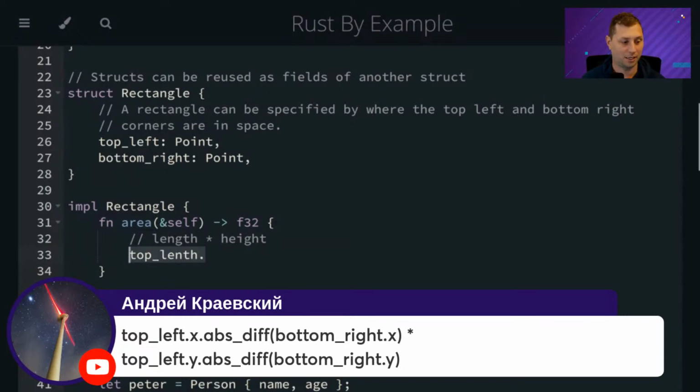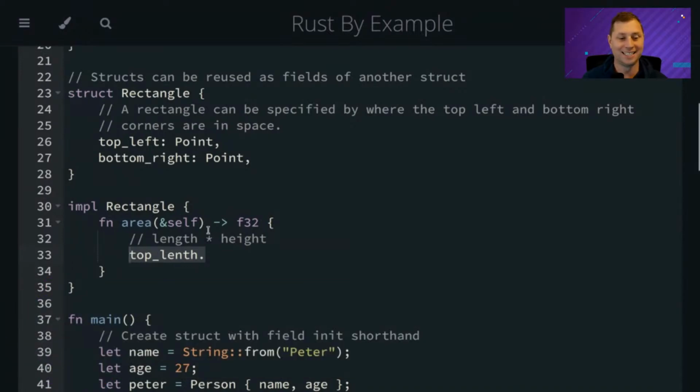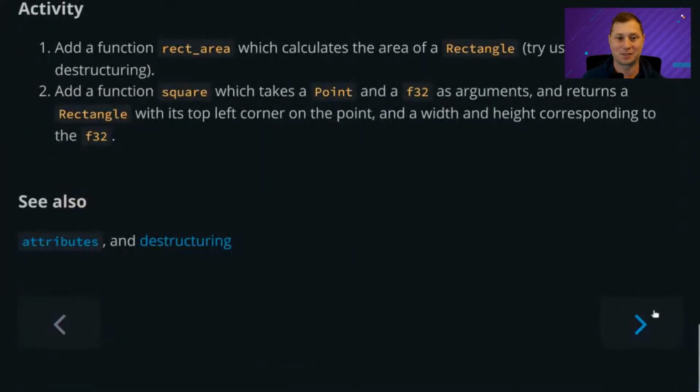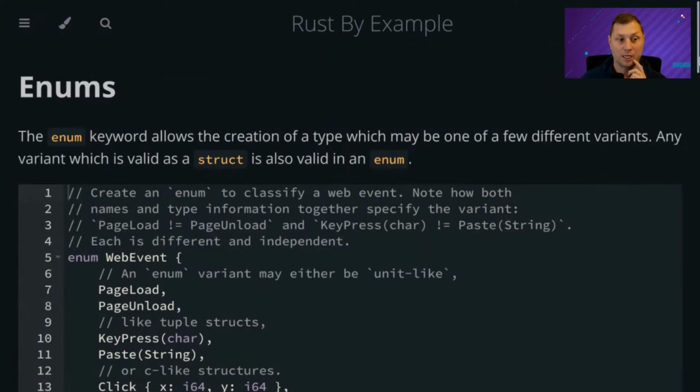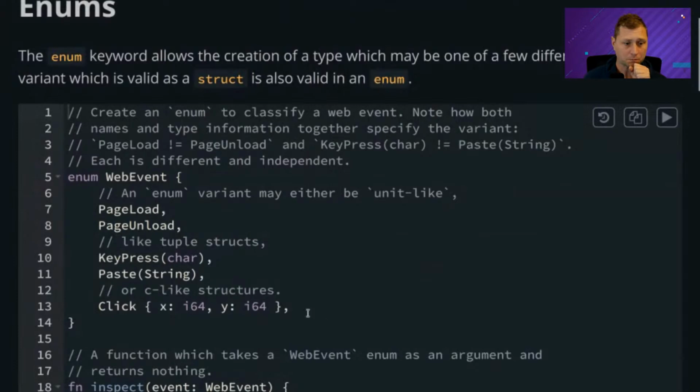But how about I pass? Because I do want to skip a little bit further ahead. Enums allow the creation of a type which will be one of a few variants. Any variant which is valid as a struct may also be valid in the position of an enum. Just to double down on that, you can sort of embed data inside enums.